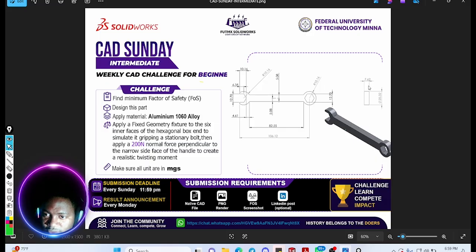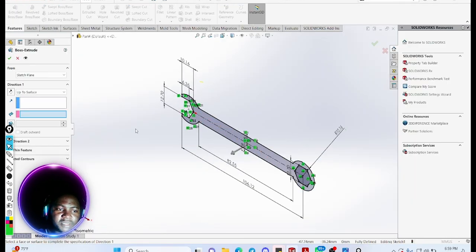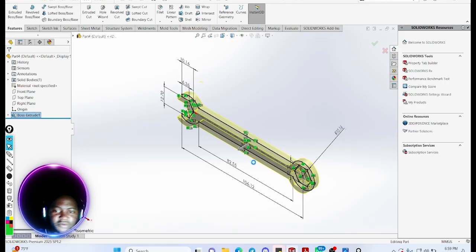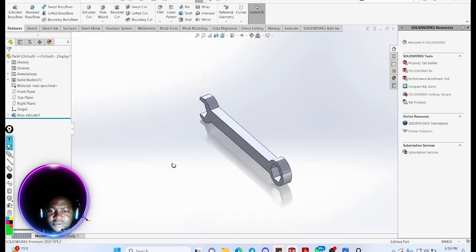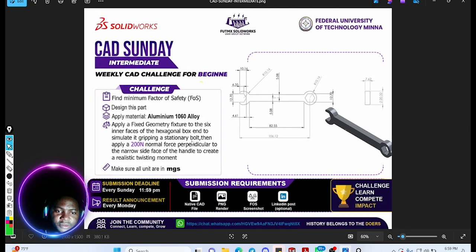This is extruded. From this, you can see this is extruded 7.62. So you extrude this. I always like to do mid plane, so mid plane 7.62. So you can see we've gotten this. We've been able to create this.